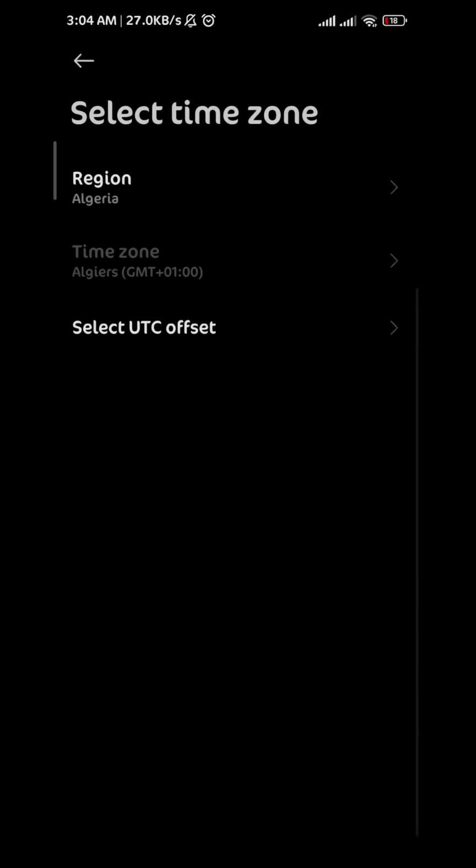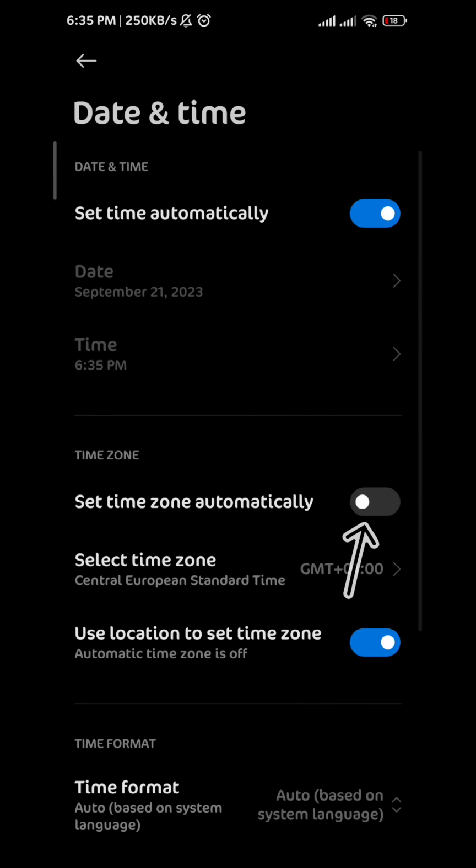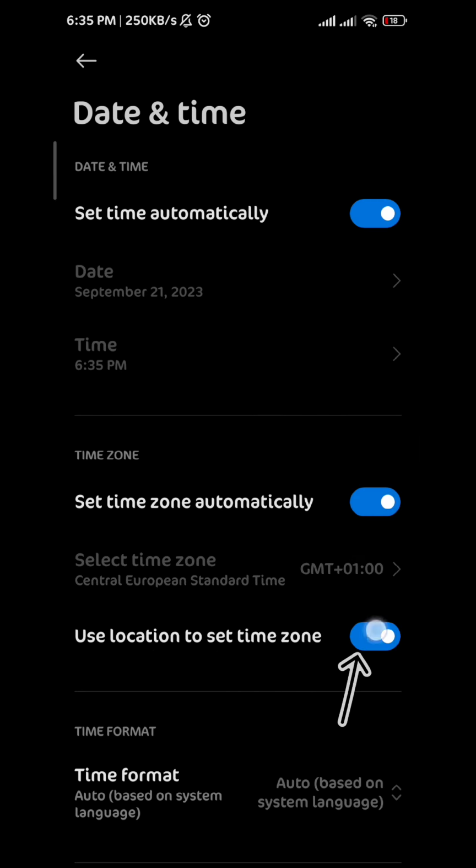So I'm going to go back to my original region and quit from here and turn on this one and this one off. And that should fix the problem.